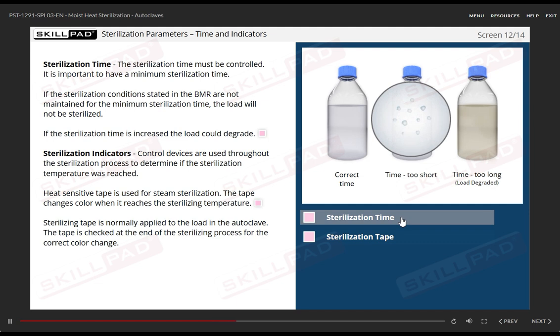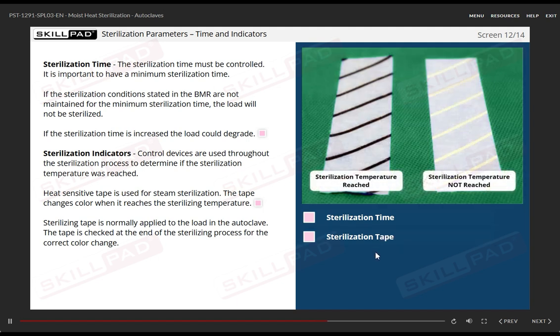Sterilization indicators. Control devices are used throughout the sterilization process to determine if the sterilization temperature was reached. Heat-sensitive tape is used for steam sterilization. The tape changes color when it reaches the sterilizing temperature. Sterilizing tape is normally applied to the load in the autoclave. The tape is checked at the end of the sterilizing process for the correct color change.